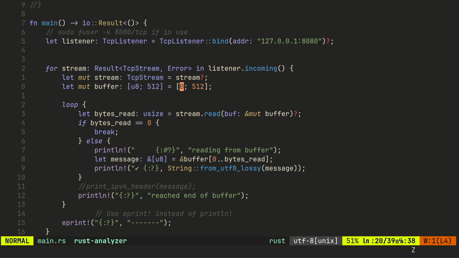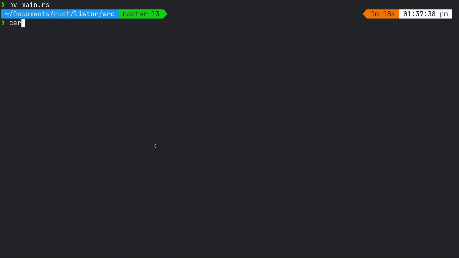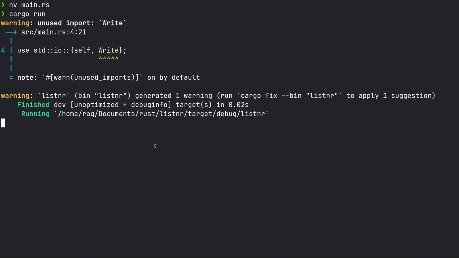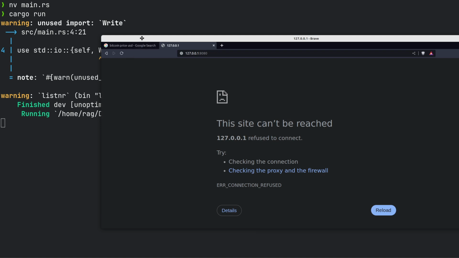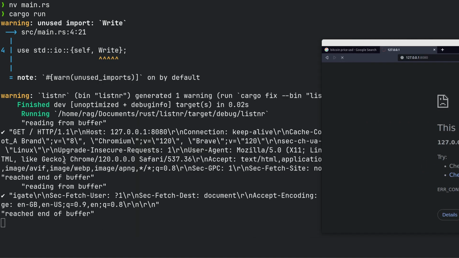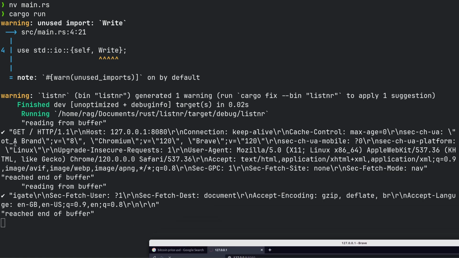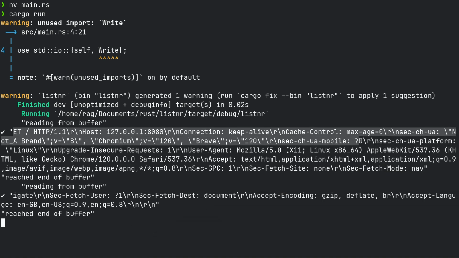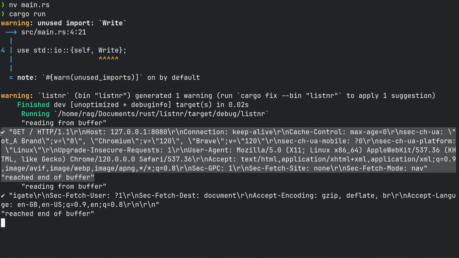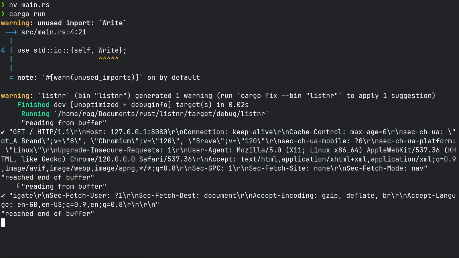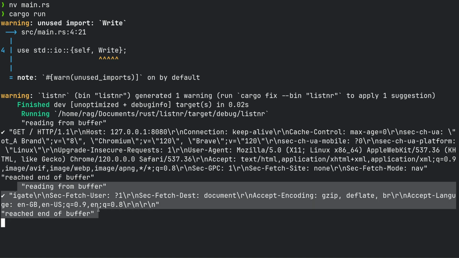I've just got a surplus import there, it doesn't matter. Right, so if I run this, reading from buffer, and then we get a lot of the browser info, the user agent, etc. Reach the end of the buffer. So that was the first 512 bytes. We can see it has to read a second time just to get the remainder, which is the accepted language and so on.